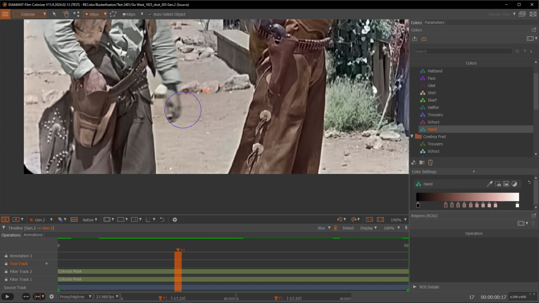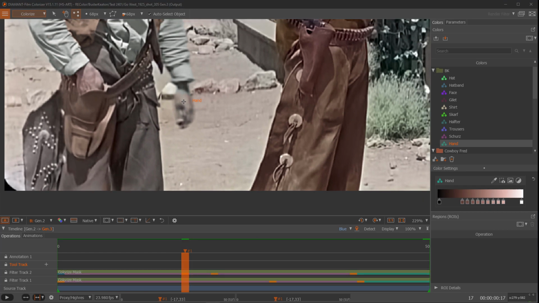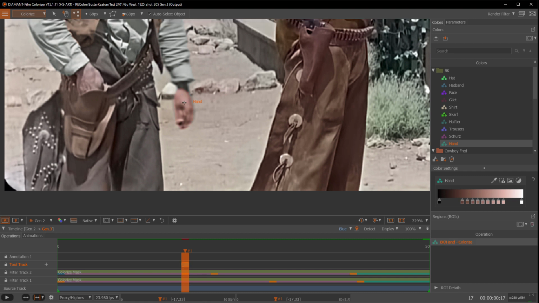I now have the same region of interest tools that I have in the colorize filter, but this time it's only applied onto a single frame. So I go here, I have my automatic region selector. I will click into my hand and the segmentation of the hand should start. So let's turn the mask on. I have the hand now on one frame only, and it's not interfering with anything else on the timeline.